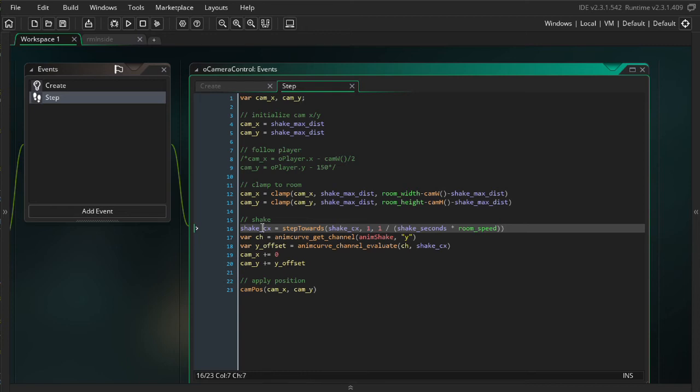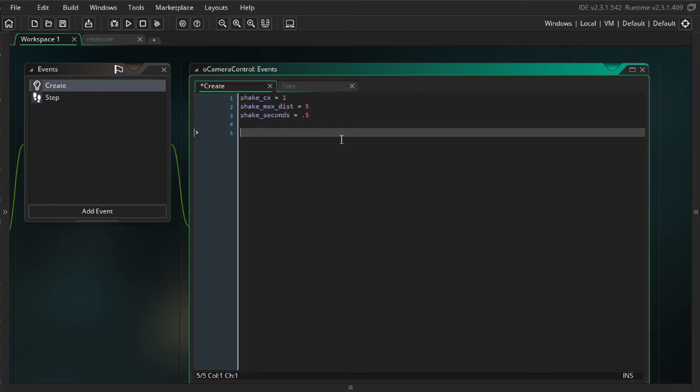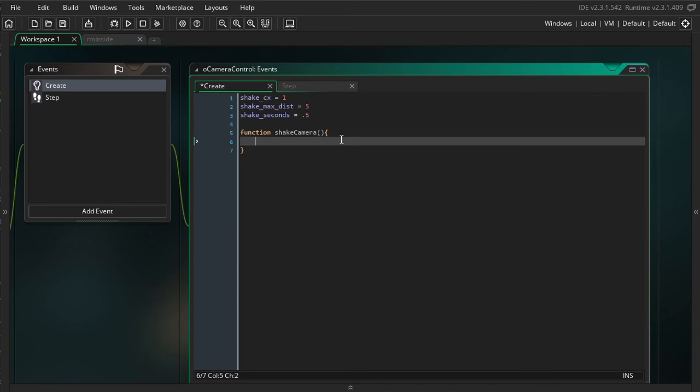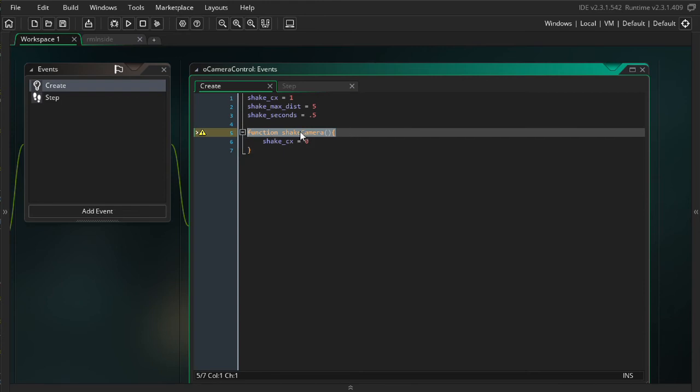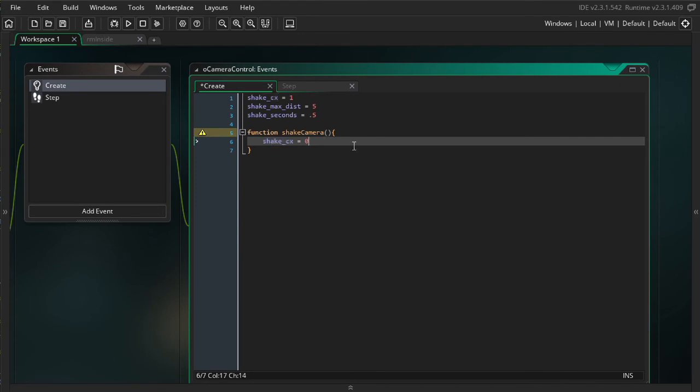But I don't actually want the Goomba to directly adjust this variable, because that creates a strong coupling between this camera and the Goomba. This camera won't be able to make any changes to the shake CX variable without making a corresponding change to the Goomba. So the way I handle it is I create a function. I'm going to call it shake camera, and all it does is it sets shake CX equal to 0. So the nice thing about this is the Goomba can call shake camera, and then from the camera controller's perspective, it needs to make sure to always have this function available, but at the same time, it can make changes to this shake CX or add more things to this function freely without having to take into consideration of the Goomba.